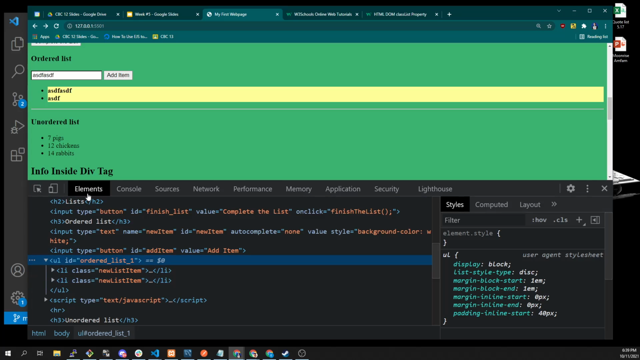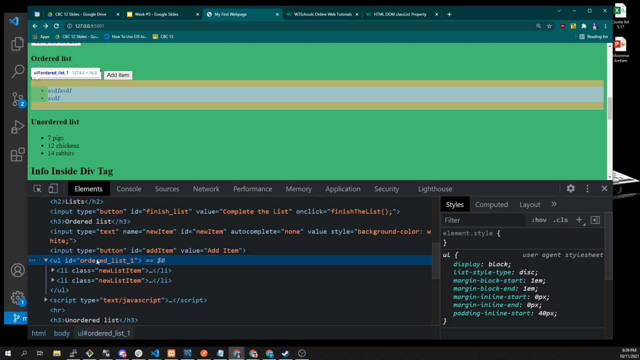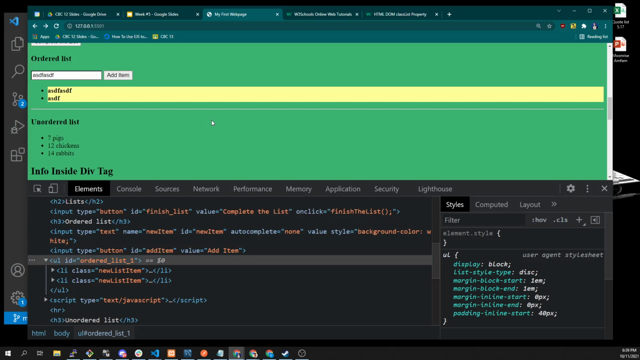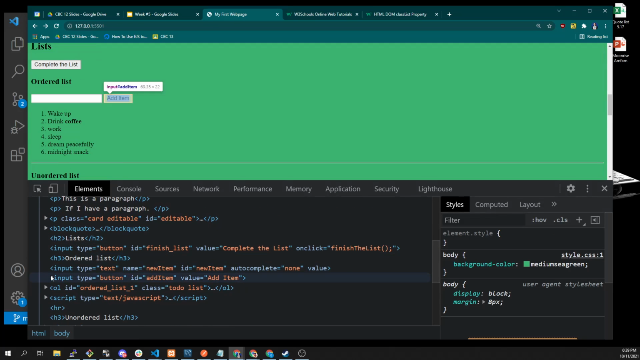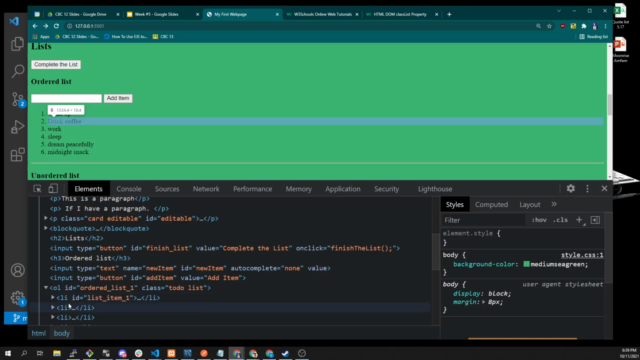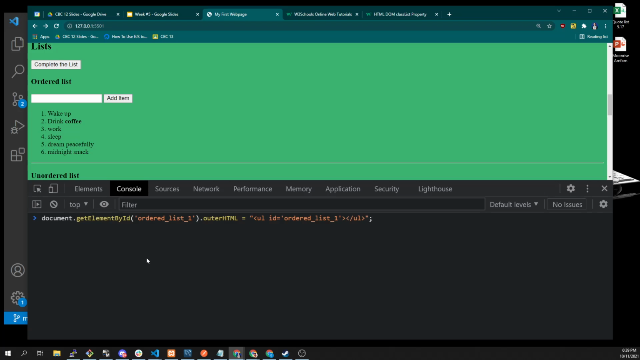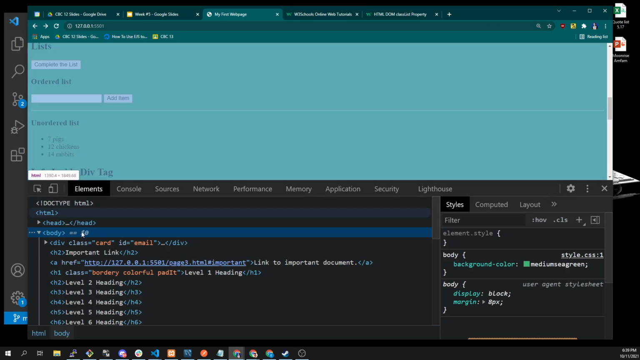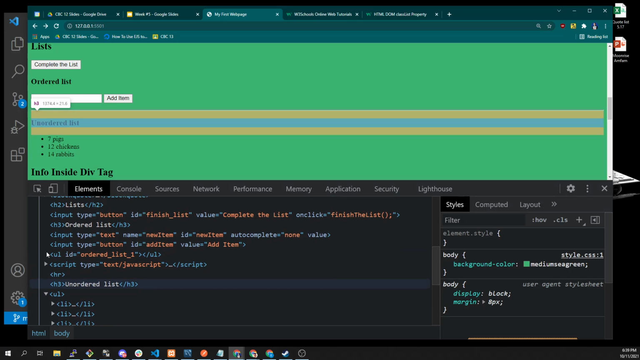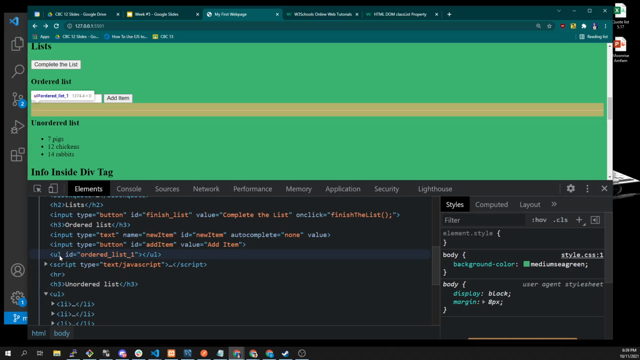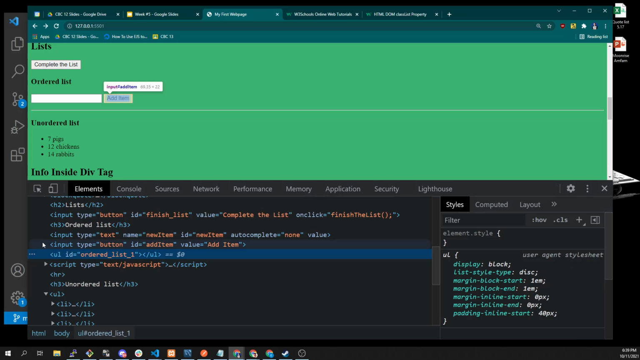The Elements tab in your developer toolbar here is always showing you the currently rendered version of the page. If I was to reload this page, this is Elements. This is our ordered list right here. That is what was there in the source code. But as soon as we start making changes to it with our JavaScript, this is always going to show us the current state of where we're at. What is currently being rendered.